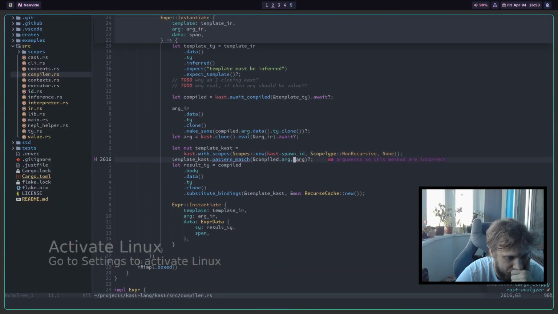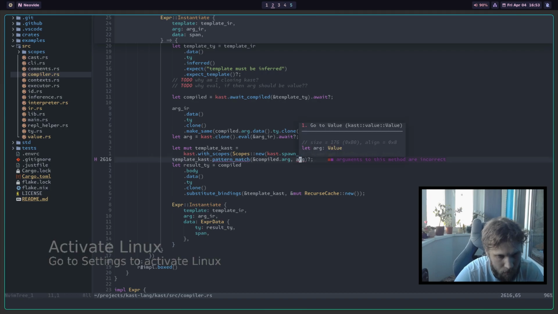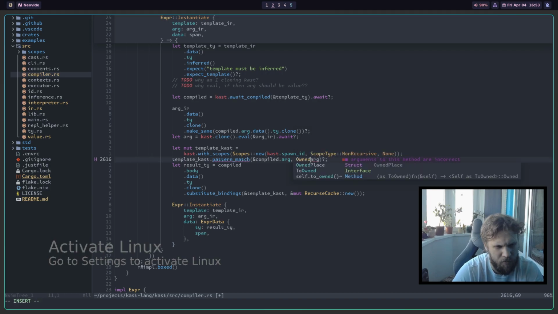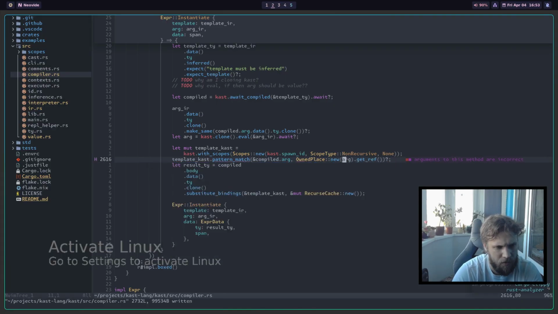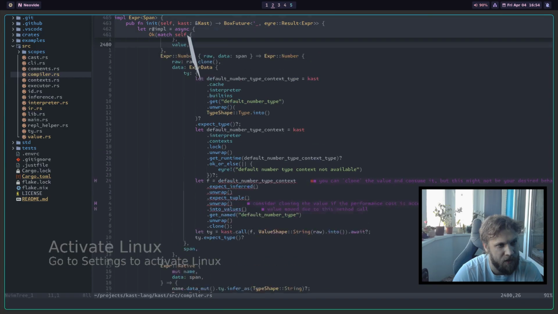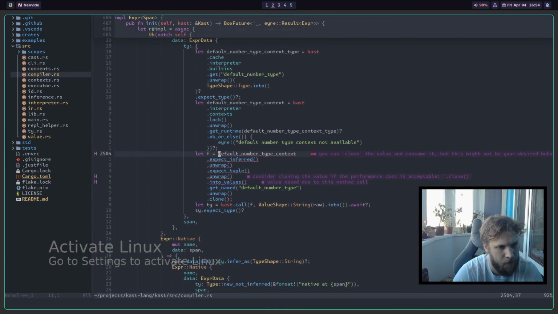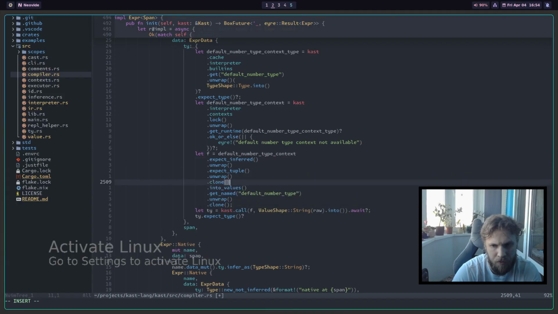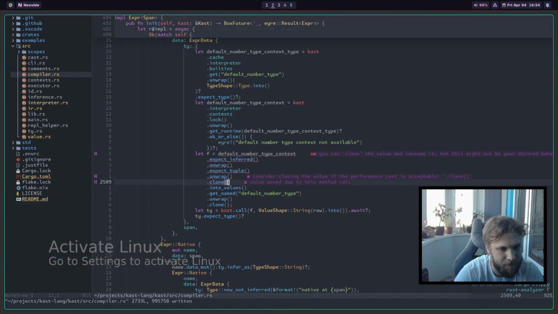What is this? Template pattern match. This is calling the template function. Value. Owned place new arg get ref. This is initialization of the number expression. Default context tuple. Unwrap. Clone. I think I just cloned here. Hello buffer.